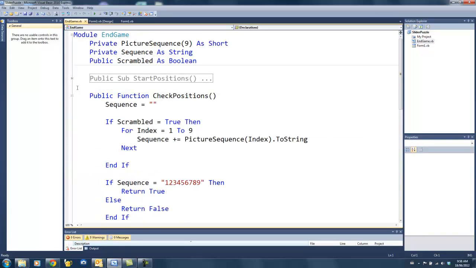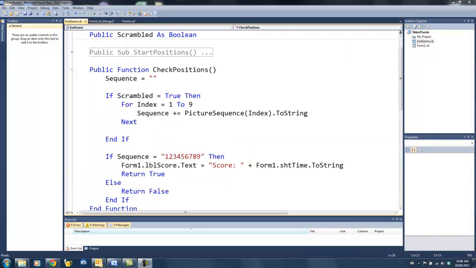Alright, those are our start positions. So again, we've got this endgame sequence here, 1, 2, 3, 4, 5, 6, 7, 8, 9. When this is true, it means they've solved our puzzle. We're going to go to Form 1, go to the label property called score on Form 1, and we're going to set it to the word score with a colon at the end of it, and we're going to add our time value to it.